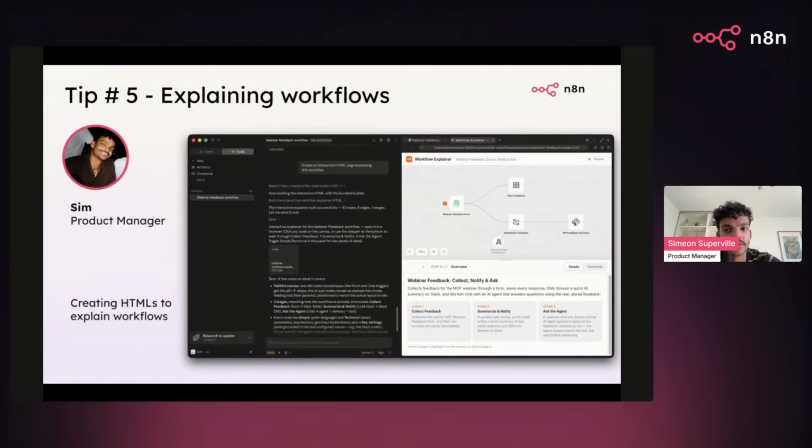My one, as I alluded to before, was being able to create HTML within the Claude UI and use that to explain what an existing workflow does, or share this HTML with people if they need to understand it as well.